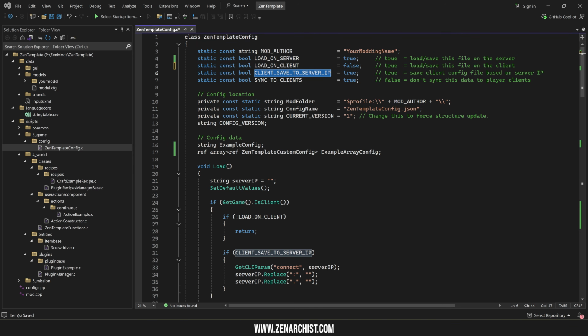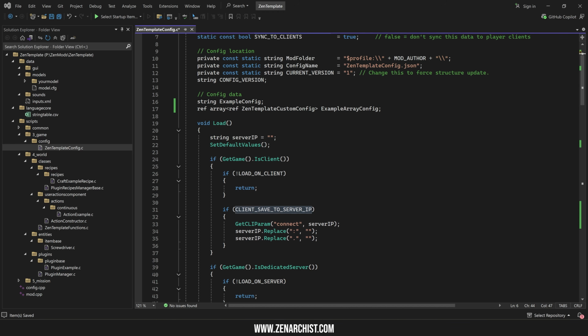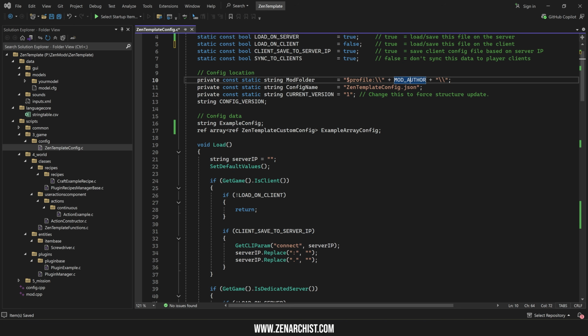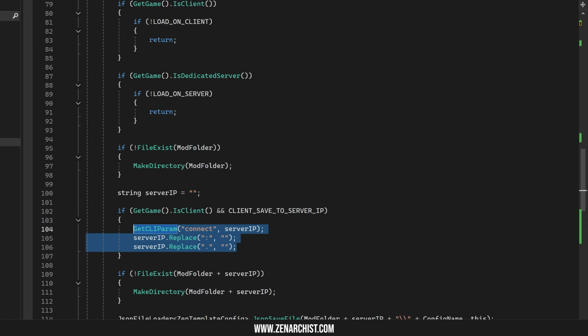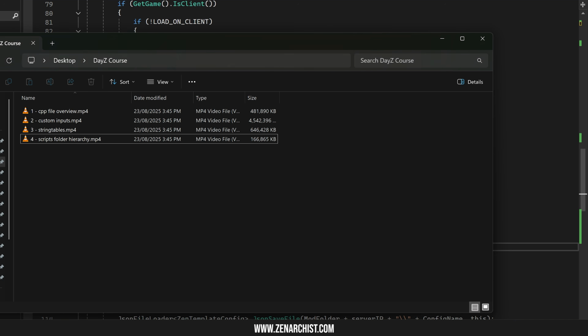Client save to server IP is an optional setting. If we were loading and saving on the client, turning this on or setting this to true will save our config files in a folder. First, it'll create our mod author folder. Then it will get the server IP address of the server we are currently connected to, and it will make the file name compatible with Windows. It'll delete the colons and the full stops or periods. It'll set them to blank. And then what we'll end up with is something like this.